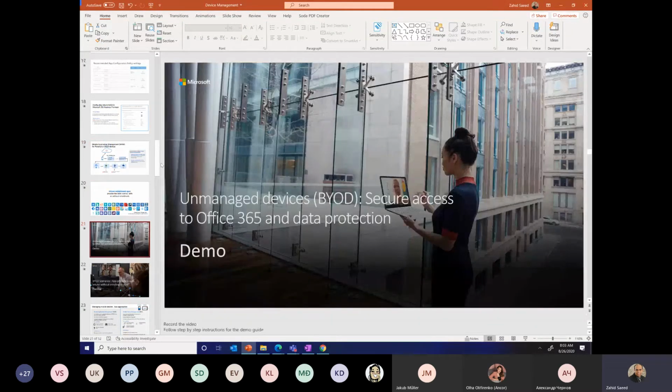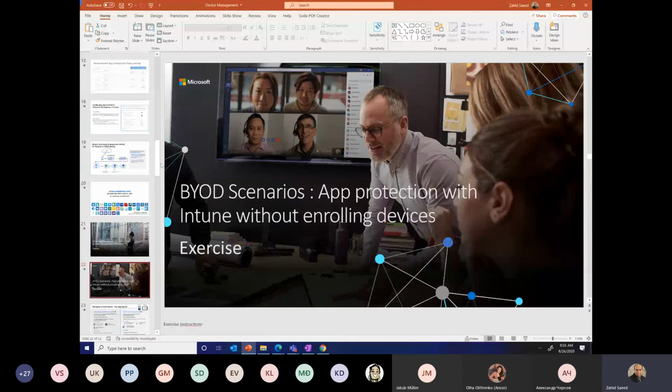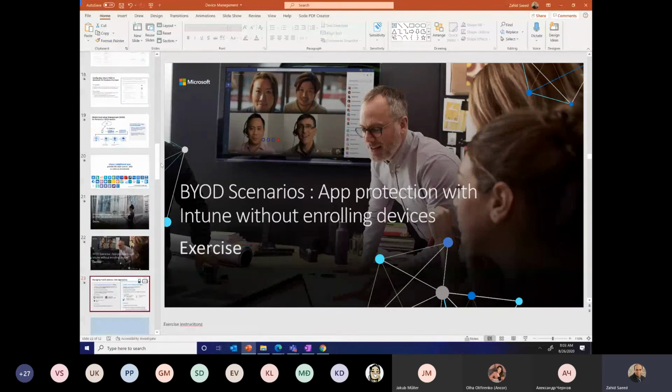And this one is unmanaged devices, right? So this is the bring your own device scenario, which I explained, and they should be able to do the demonstration.